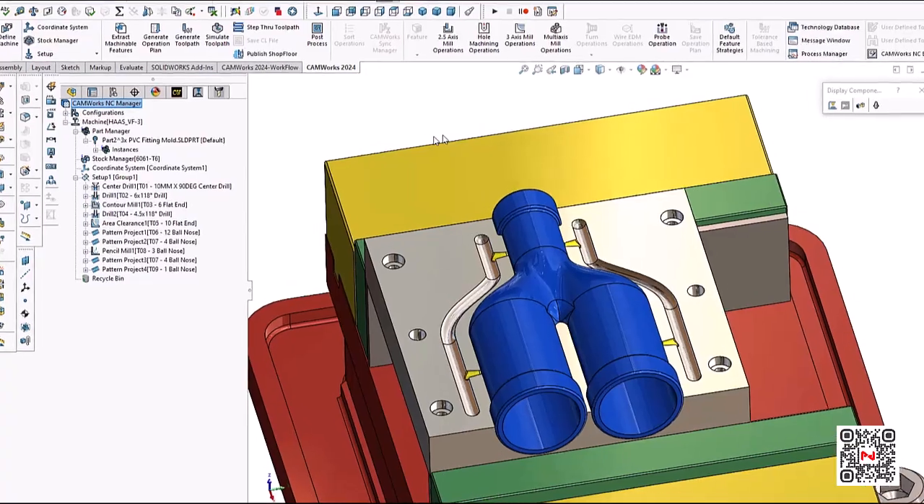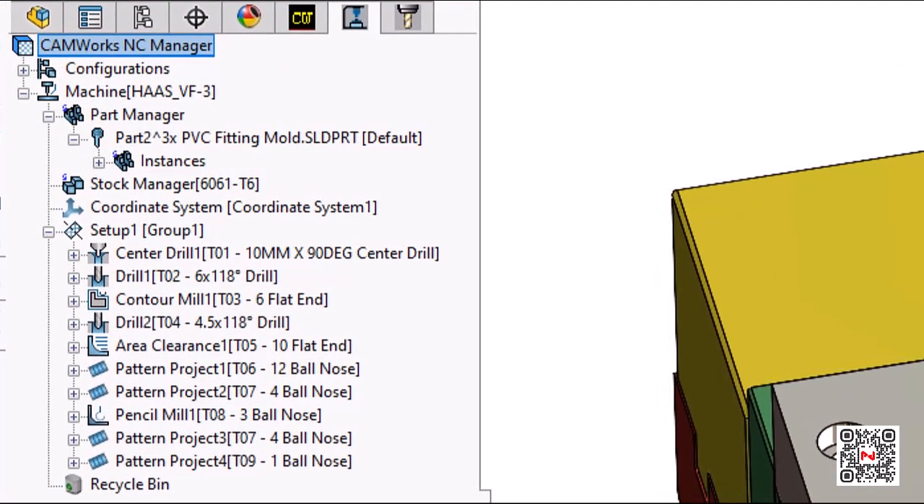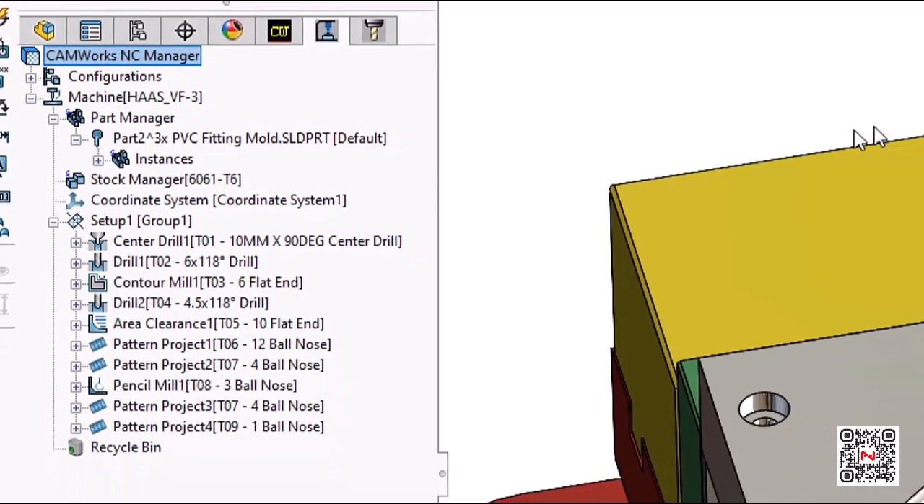Now the operations that have been created in this example include the area clear operation, which was using 3-axis Volume Mill, and that is an add-on which I highly recommend for machining 3-axis parts like these. Also, the pattern project operation was used for both the semi-finish and finish machining of the cavities and the runners. And then also pencil milling was used as well to get into some of the hard to reach areas.